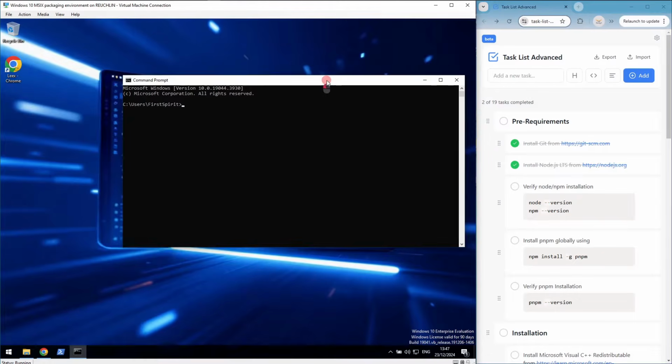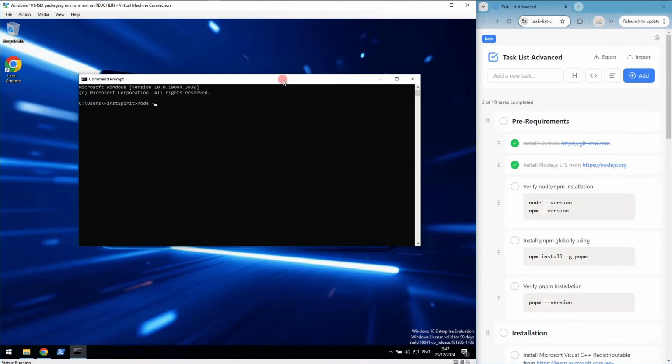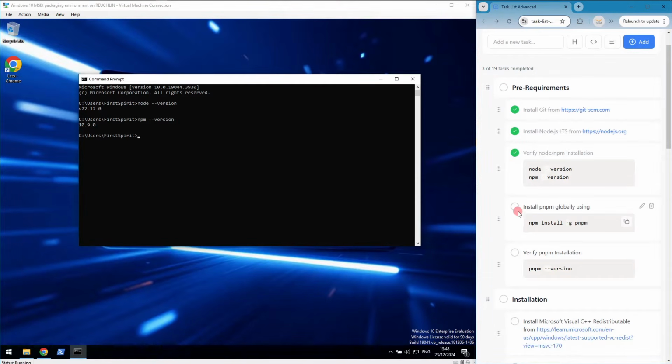So let's just restart the shell. node minus version. This worked, and the same for npm, working as well. So we can check this as well. Now we have to install PNPM.